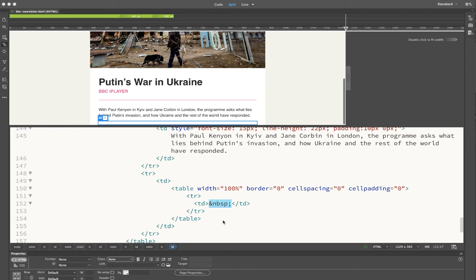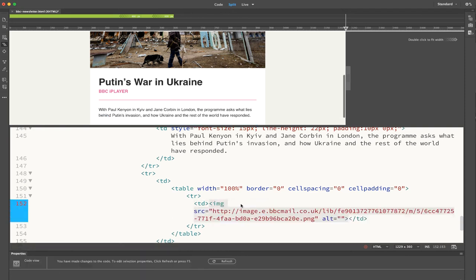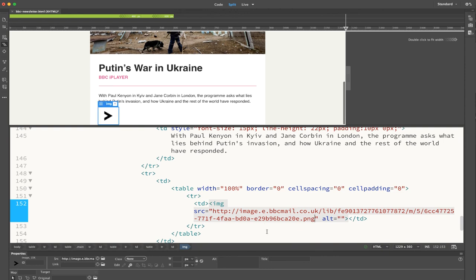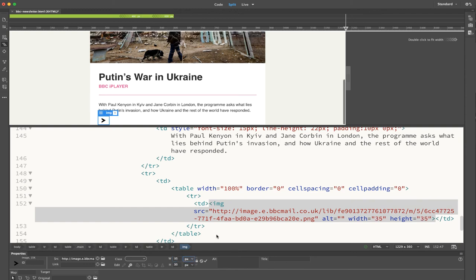Copy image address. Okay. Paste that in there. Let's take a look. Okay, so we got a nice little image going on. I am going to make that 35. Let's see. Okay, that works for me.